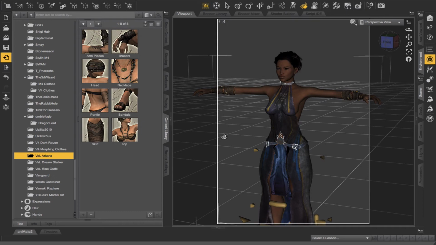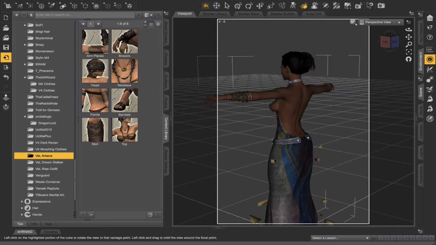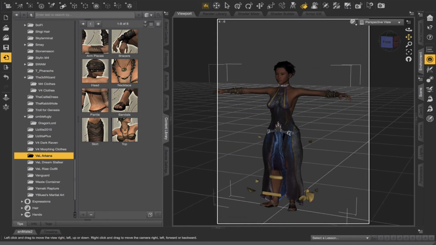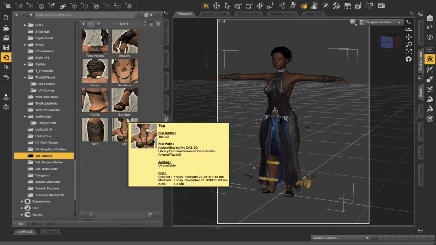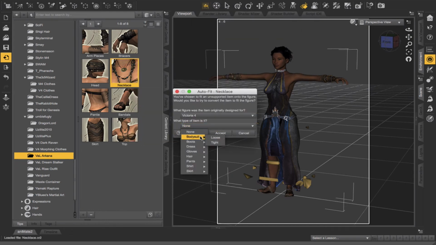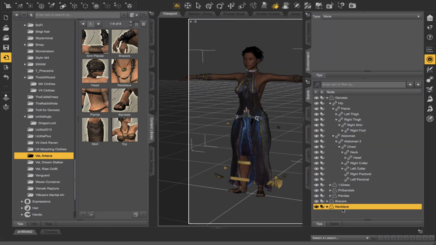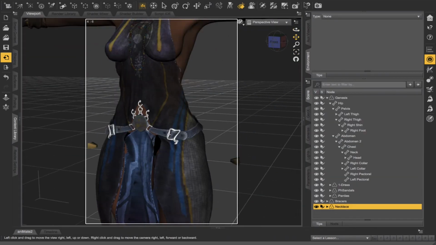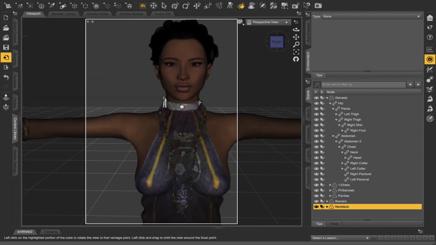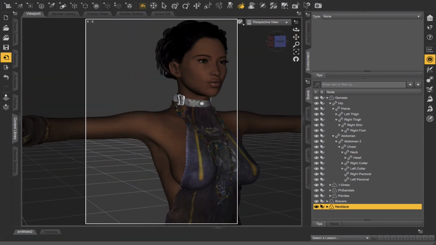Okay, so it looks like I'm adding some wristbands or bracers to her. Kind of goes with the whole look of the dress. Figured I'd add the necklace too. And again, I'm just using AutoFit. AutoFit is an amazing tool. It takes a lot of the headaches out of trying to fit clothes to a character.